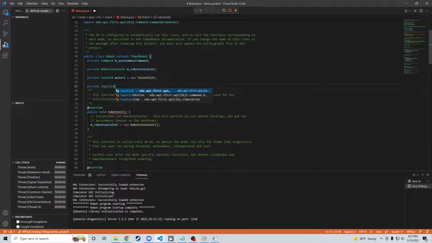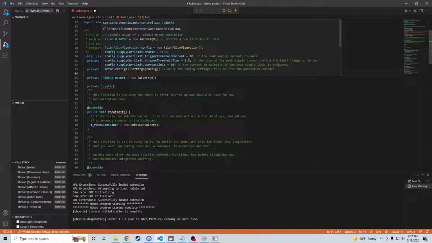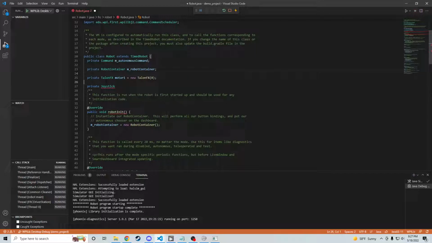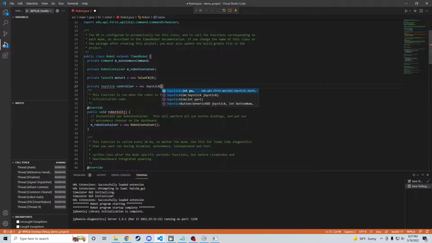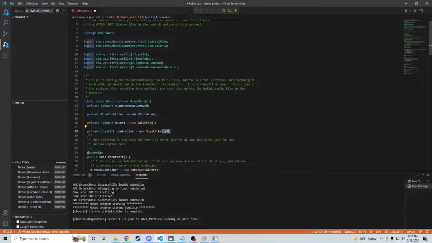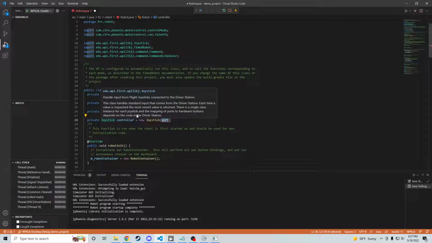Oh, one more thing, I forgot. If before you had an error underneath a red squiggly line, try hovering over it and doing quick fix. Let me give it a name. Let's just do it like this. We'll call this controller equals new Joystick. And what it wants is a port number. It's automatically importing for me because I'm pressing Enter, but if it didn't, you just hover over it, do quick fix, and then do import. So it's asking for a port number.